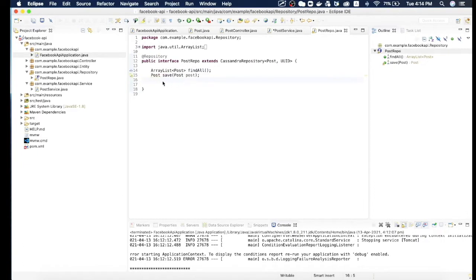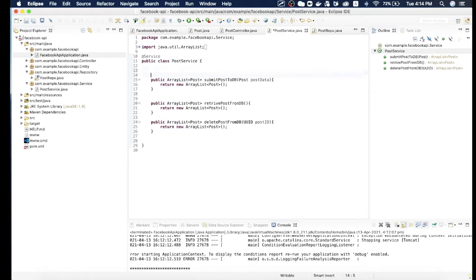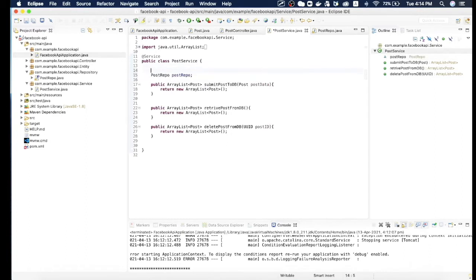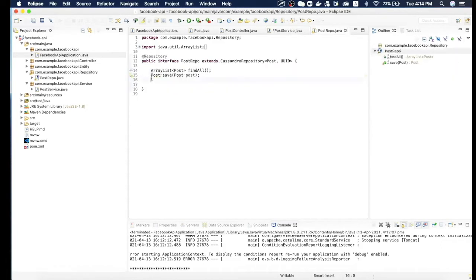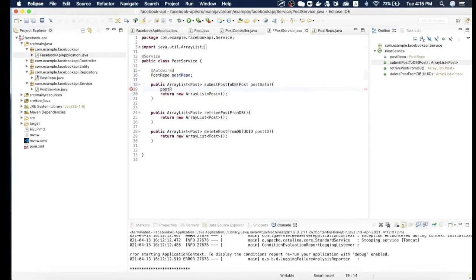To call this function, the first thing we need is an object or the reference for this post repo class. So over here, I will be creating a reference of this class, and let's annotate it with the Autowired annotation. So over here we got the reference of the post repo. Now let's utilize the save functionality. To call this function, we will be calling postRepo.save, and within the parameter we will be passing the post data which we will be receiving as the request body within our API call.